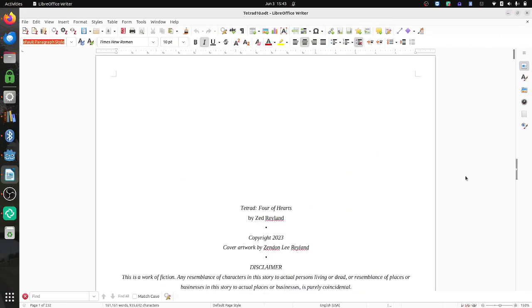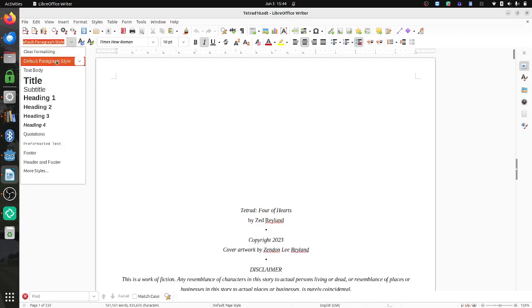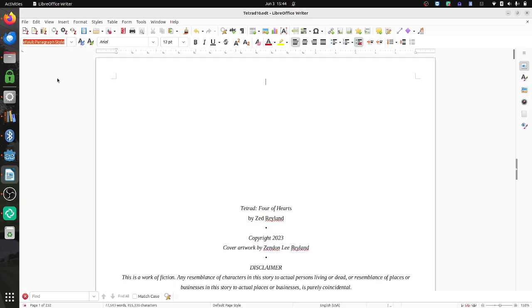I just wanted to show you in LibreOffice Writer what the styles look like. So this is the pull down that lets you do your different styles, and whenever you highlight anything in the document itself, it'll tell you what style you're using. And throughout your entire document, you're just using the default paragraph style.